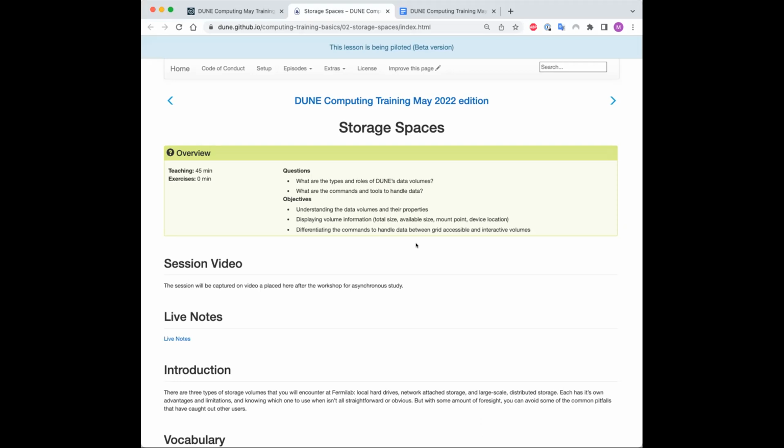So again, so that you can understand how to make use of all those data volumes in an appropriate way. And one thing that is important is we want to make sure and emphasize the difference between commands that are used to handle data on storage volumes that are grid accessible versus the way that you would interact with a storage volume on an interactive node.